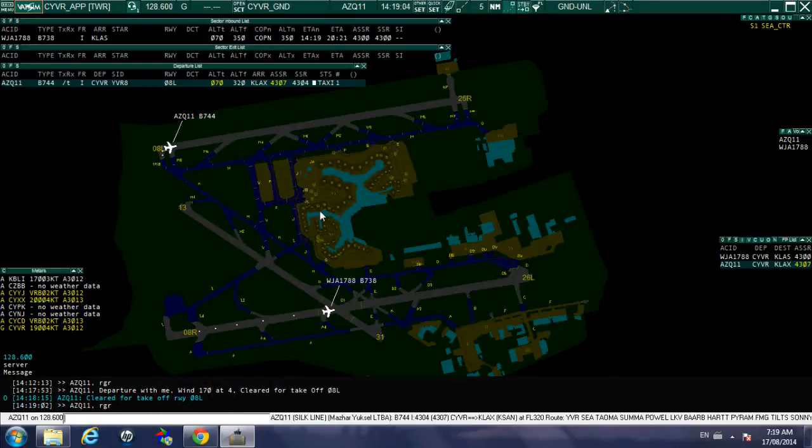Now both have been cleared for takeoff. I select that here. You see Silkline's still squawking 4304, so I'll correct that with him once he is in the air. And now I'm going to move to the approach scope. The way I do that, since I had it open already, is I just click here on the top center of the screen.